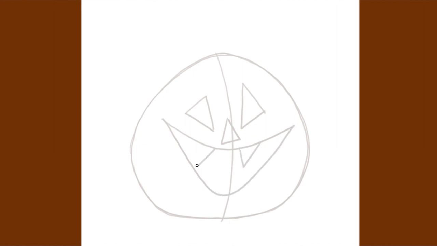We'll draw a little triangle for the nose. Two more triangles angled inwards for the eyes. Let's make one a bit bigger to push the expression. And a big smile that takes up the lower half of the face. Two big scary fangs and three pointed teeth along the bottom.